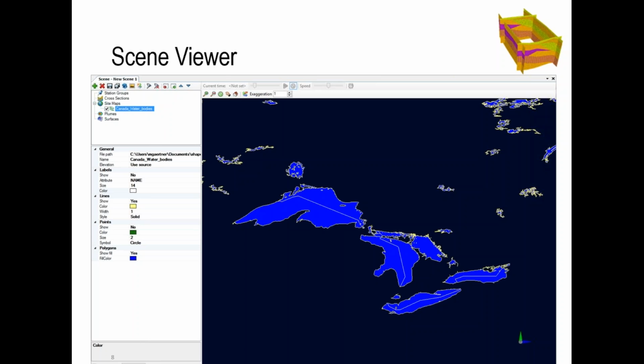And as I mentioned, as you select the item in the tree, you will find the associated settings here at the bottom. So here, for example, we've loaded a shape file that contains polygons, points, and lines. So you have all of the options here to adjust the color and the width of the lines and the size of the points, etc., so that you can quickly and easily adjust the view to suit your needs.